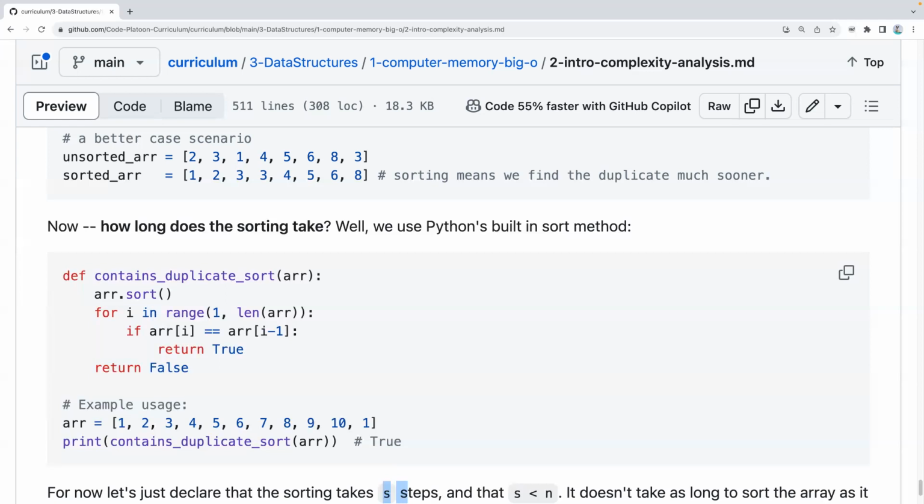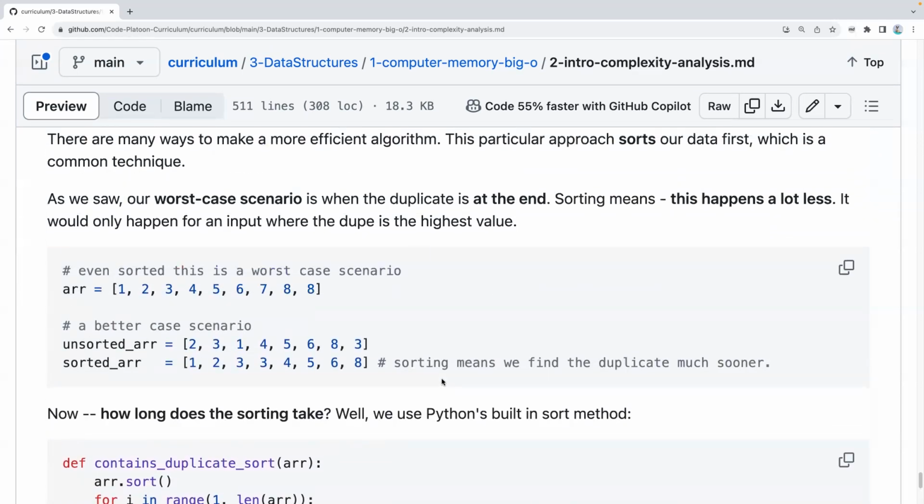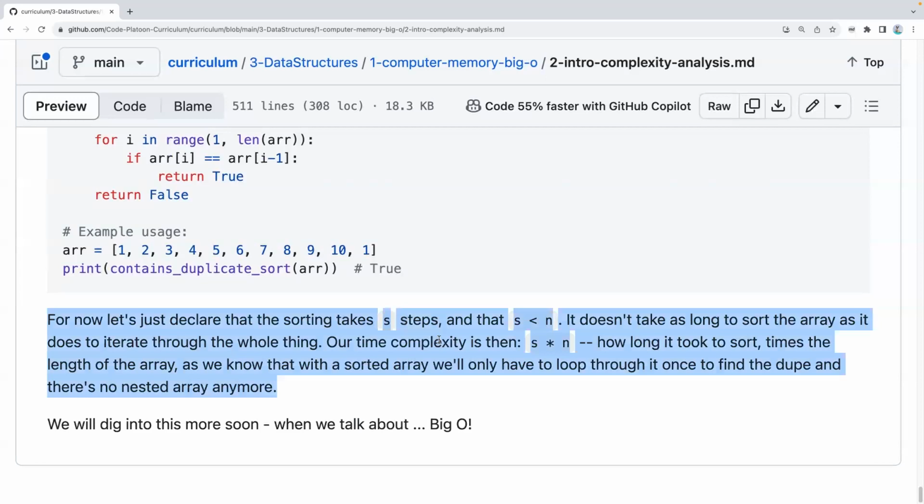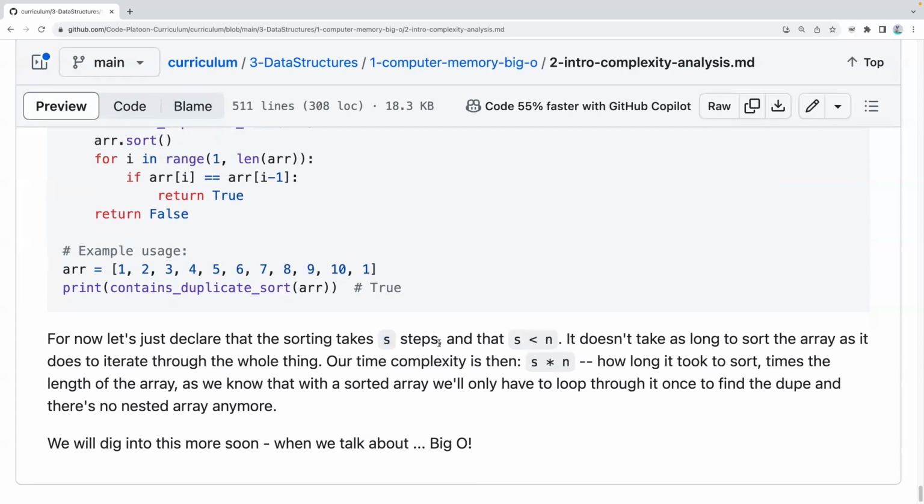Actually, and Adam, sorry. Oh, what's up? Yeah, I actually have a question regarding this note. At the bottom, for this contains duplicate sorts, I believe the note says the time complexity is... it's at the bottom. Can go down. Yeah, here is perfect. It says our time complexity is then S times n, but I think it should be S plus n in this case, because it's taking one sort plus one for loop. You are so right. I'm so sorry about that. That's an excellent point. Thank you so much for mentioning that.